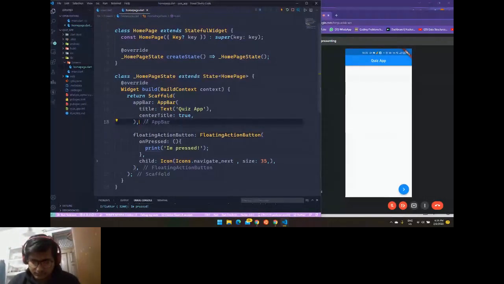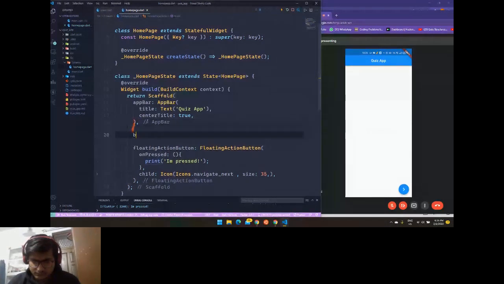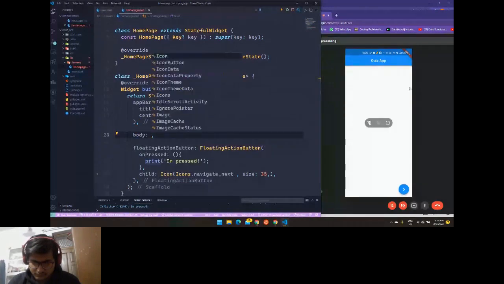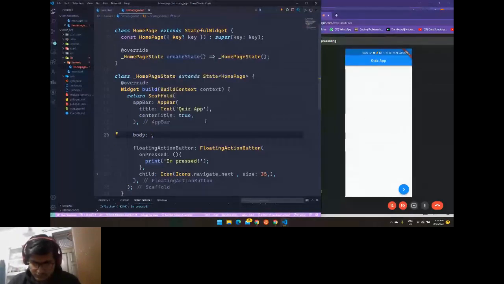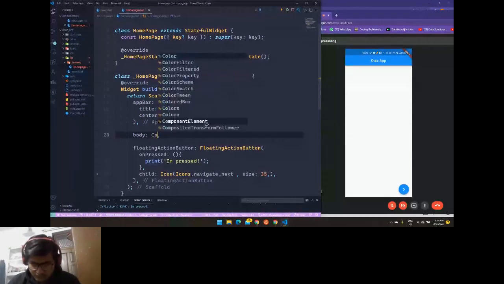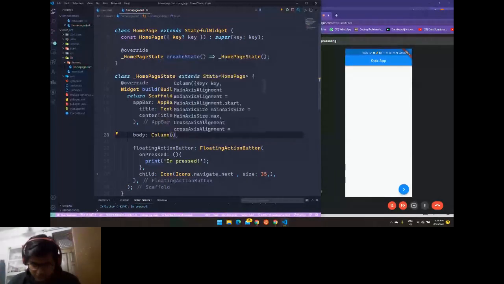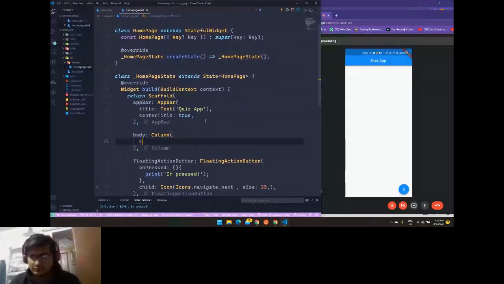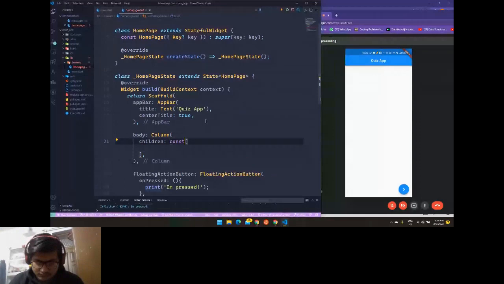Let's see something with the body. What is the body? The body is everything in between all these things. Let's take a column here. As I told you, with the UI you will make columns and rows, and you will align the widgets. Let's see what the column is. Column will take children.